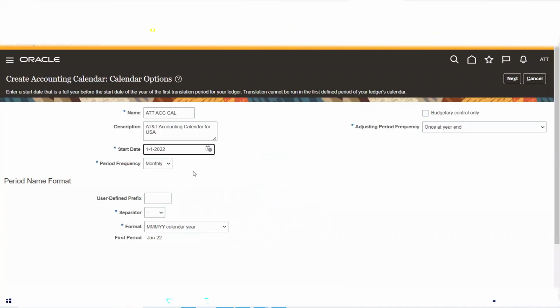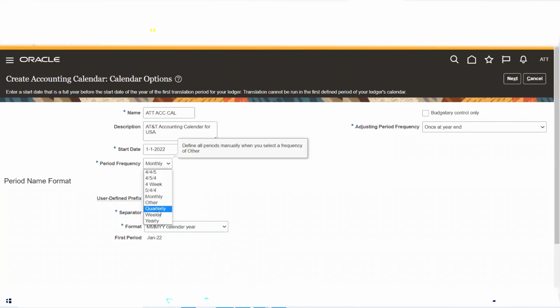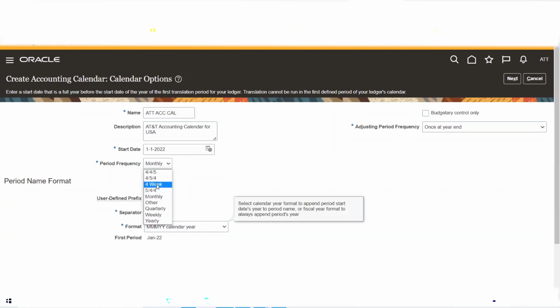The period frequency: you want to create the periods as monthly or weekly, accordingly you can select. Ideally, we use monthly only. You can accept the period frequency as monthly. We have other periods also like quarterly, weekly, yearly, monthly, or 4 weeks in a month, or 4-5 weeks in a quarter. How that can be represented in monthly, the weeks representation you can give.